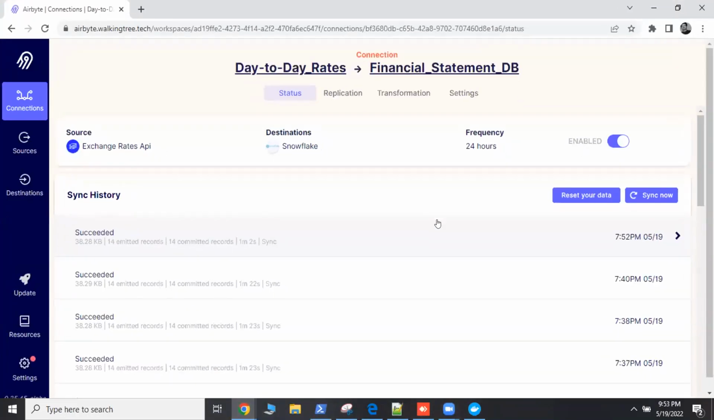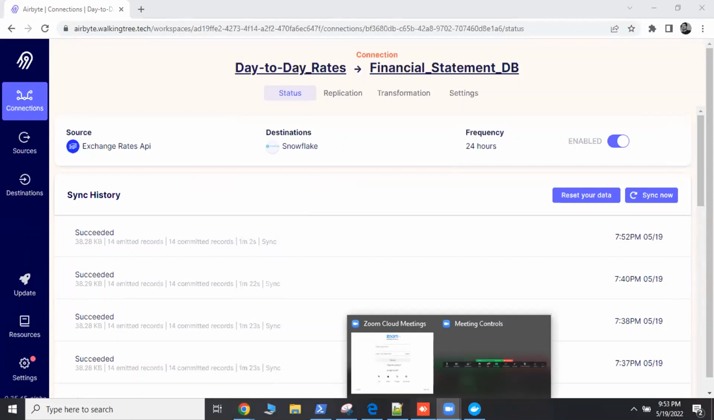So here is my entire connection, which is taking data from Exchange Rates API and loading data into Snowflake. The frequency of sync is 24 hours, because it is based on exchange rates, and we are doing a daily transaction, a daily settlement in a way, based on exchange rates. So we would do the sync up daily.